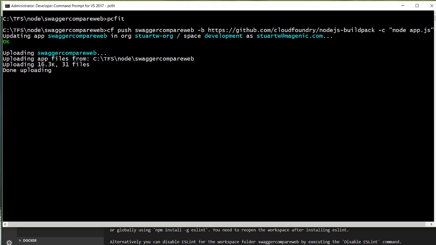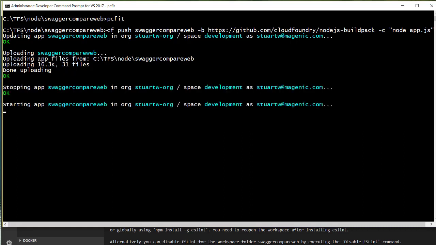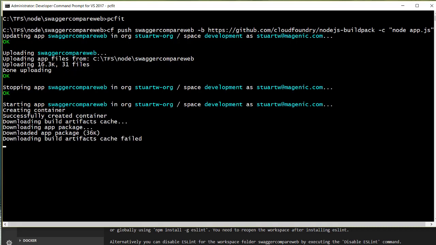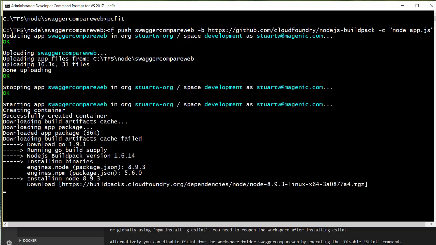It's going to do the standard PCF process, which is to upload swagger compare web. Because we made a cfignore file, it's only going to push the source files that are absolutely essential into my droplet. And then we don't have to worry about doing an npm i to restore all of our packages. During the build of the droplet, it's actually going to do all that for us, and you can see that going on.